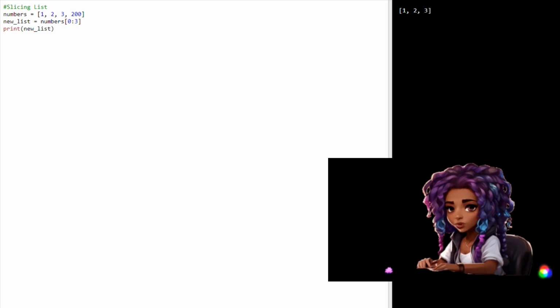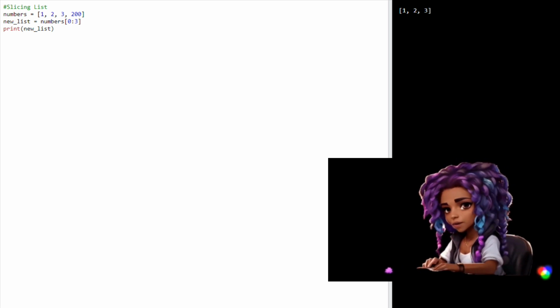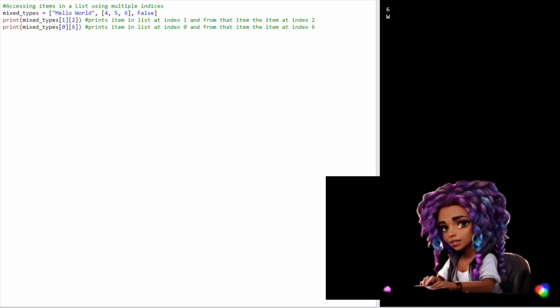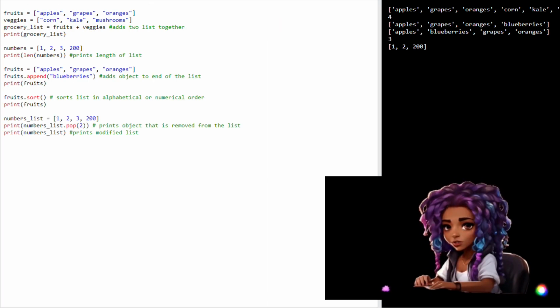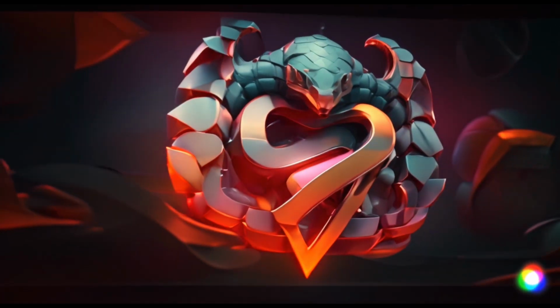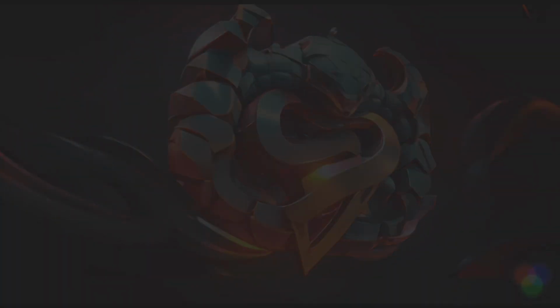Slice and dice lists to create new ones with just a few simple operations. Unlock the power of nested lists to access inner items with ease. Enhance your list manipulating skills with handy methods like append, sort, and pop. Mastering Python's syntax empowers you to write elegant and efficient code. I hope you enjoyed learning a few of the basic syntax of Python.